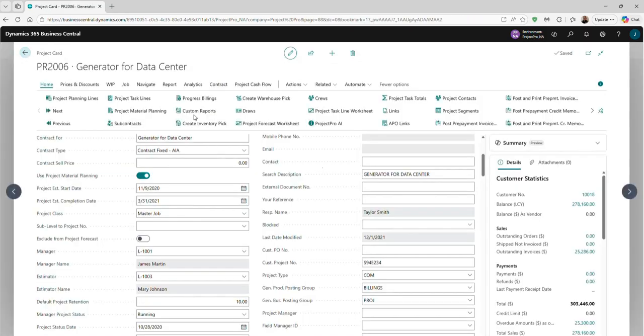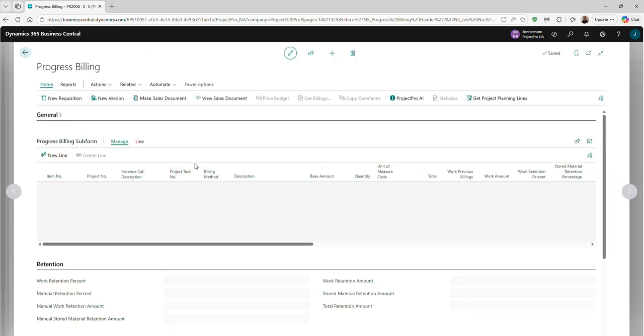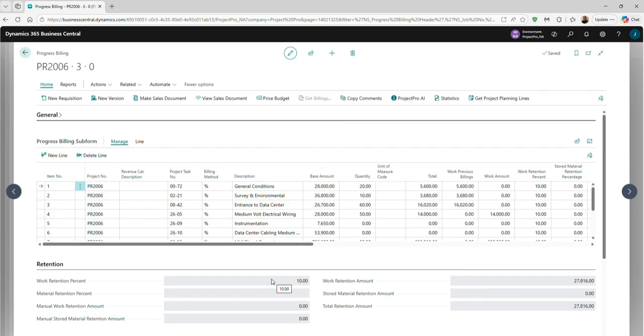When I'm doing progress billing, the default 10% we set earlier will automatically apply, although I can override it if necessary. In this instance, the work retention percentage will be 10% of whatever I invoice to a customer, meaning they will pay 90% upfront. The other 10% will be held for a year or until the project concludes.